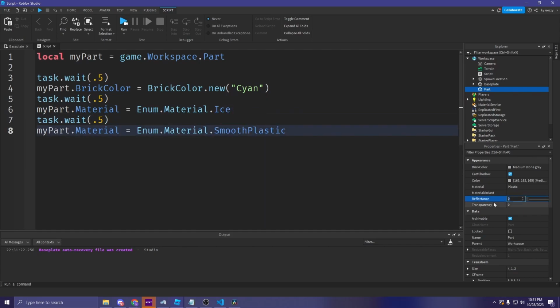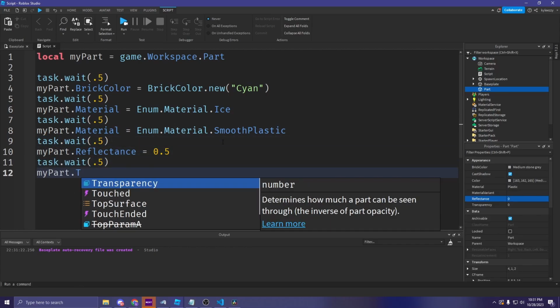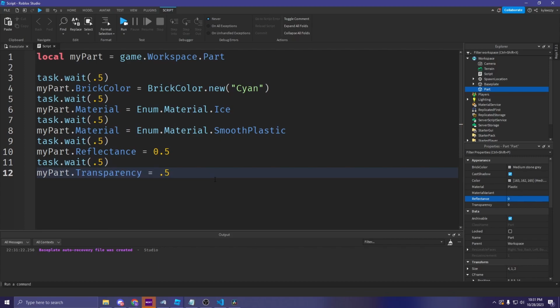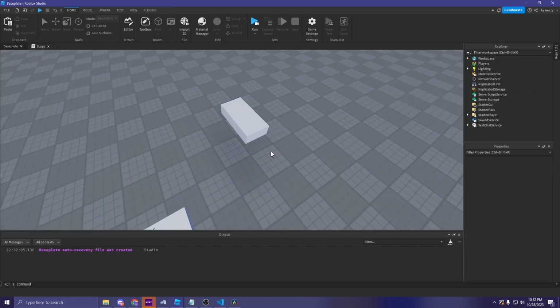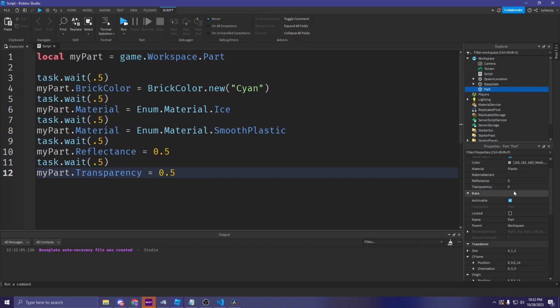Now we can also change the reflectance and transparency. Wait, myPart.Reflectance, and then we assign a number value. As you can see over here, we can halve its reflectance, and to add on to that, myPart.Transparency. We can also make it semi-transparent. So if we run the program, it changes color, texture, back, we made it reflective, and then it is transparent. So we had that done.